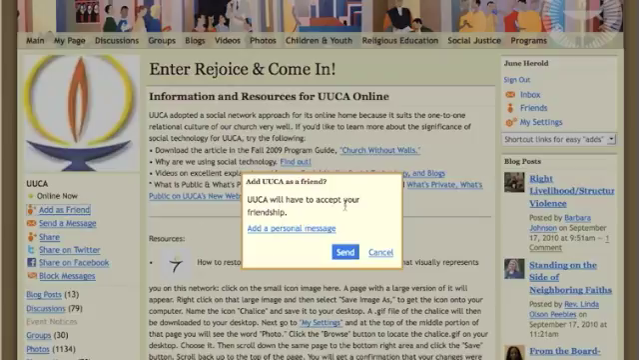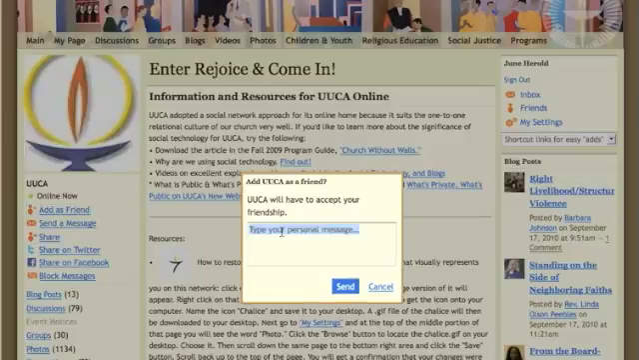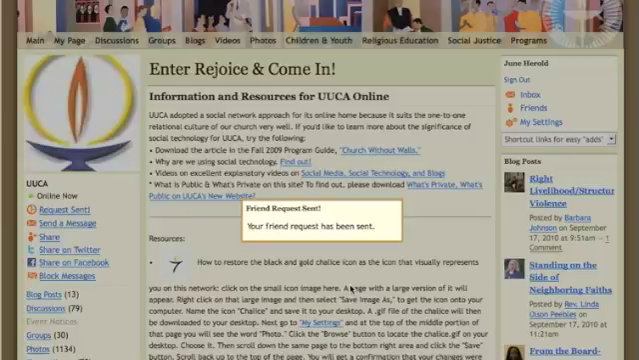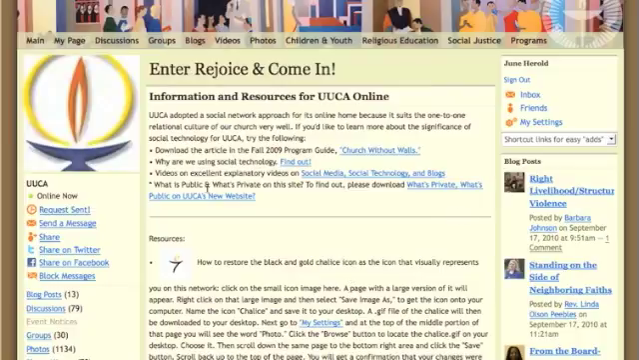UUCA will have to accept your friendship. Add a personal message. Well, you don't have to add a personal message, but I'm going to. So I'll write the message and I'll click send. Off it goes.